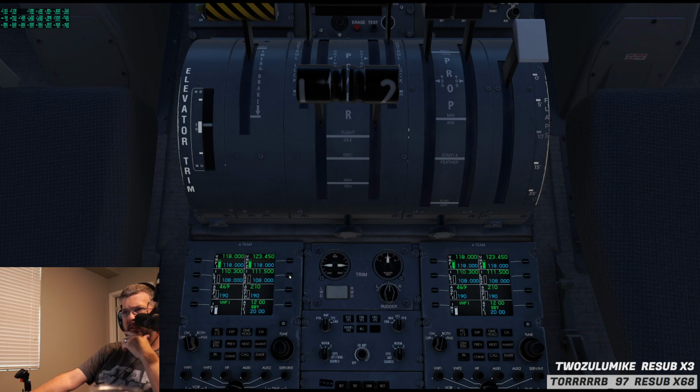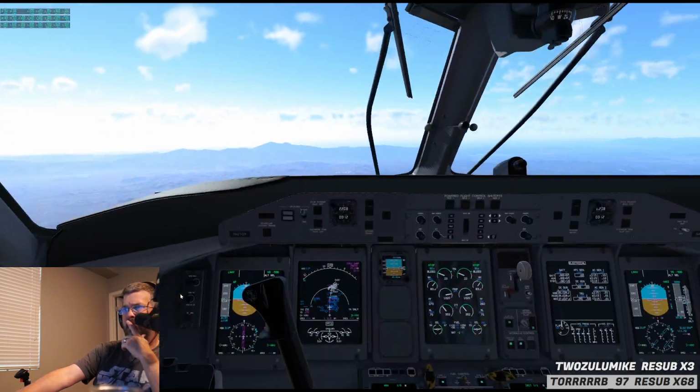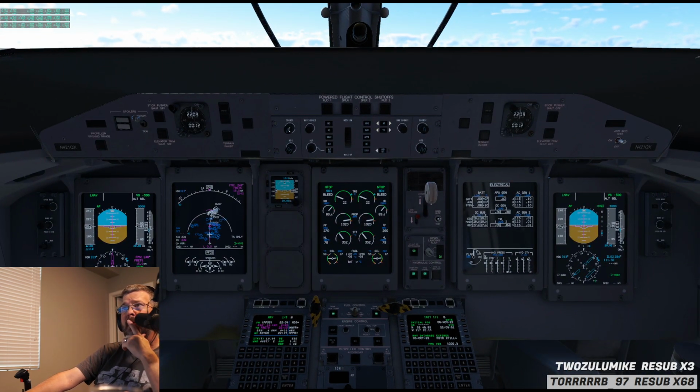Can I change this? I guess it doesn't need ILS in there. All right, 110.3. We're going to change course to 301 once it's set.